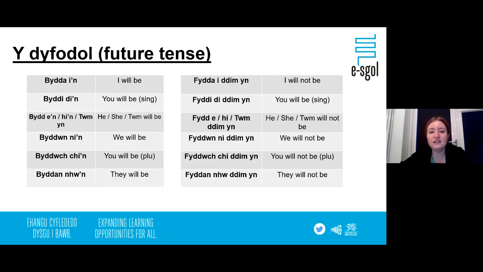Okay, so those are your future tense structures, and obviously now you can add extra information to these to create sentences. So for example, you could say, bydda i'n astudio, I will be studying. Byddwn ni'n hapus, we will be happy. Byddan nhw'n mynd, they will be going. Fydda i ddim yn nofio, I will not be swimming. Fyddwn ni ddim yn gwneud gwaith cartref heno. We will not be doing homework tonight. Fydd Twm ddim yn gwylio'r pêl droed ar y teledu. Twm will not be watching football on the television.